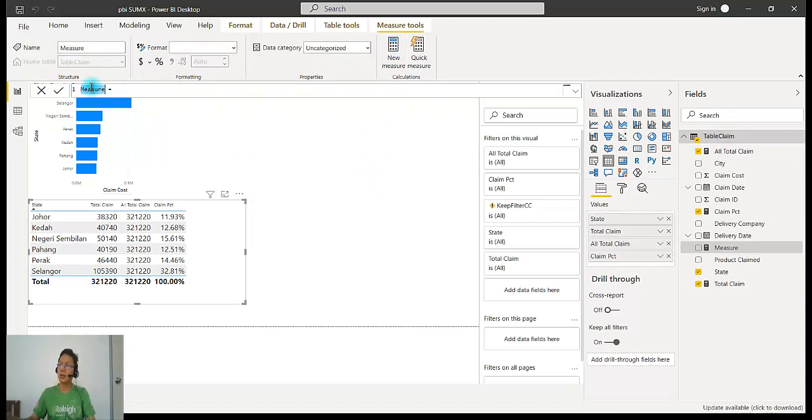So I will just say it is called a KeepFilter. KeepFilter. So I have Kedah, Selangor. Okay. So next, I'm going to use the calculate formula. The first expression is always another measure. So here we just use the total claim.